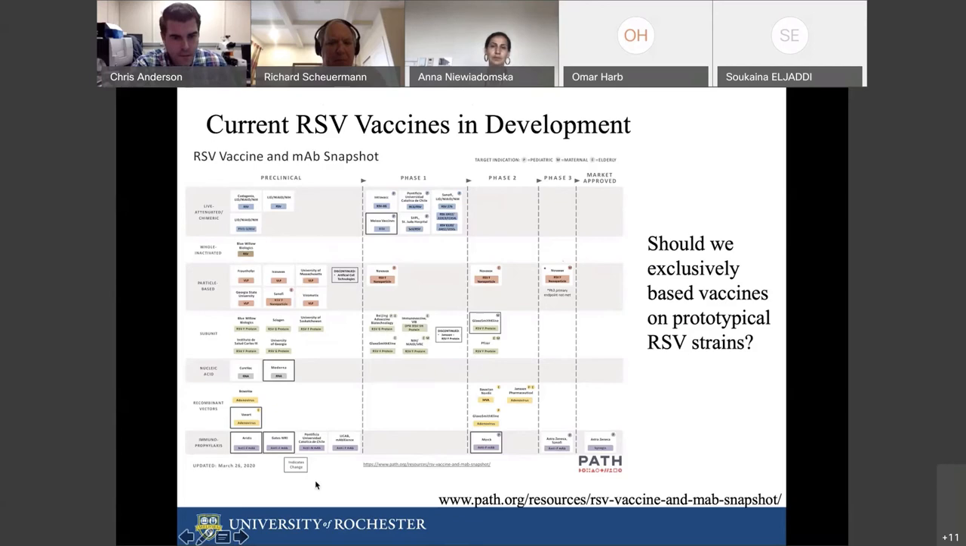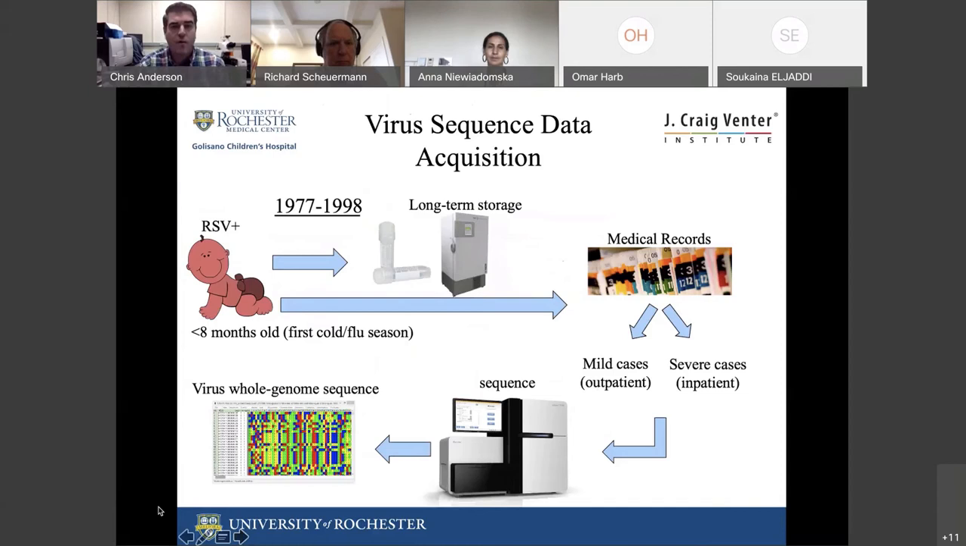Okay, so what we did. With the University of Rochester and JCVI, we got together and decided to get some RSV sequences. At that time, there was very limited, and there still is very limited, numbers of whole genome sequences for RSV, despite its importance. It's very much understudied. Go look at COVID or influenza databases and you'll see what I'm talking about. Those are huge, and it's unfortunate that there's so much less for RSV.